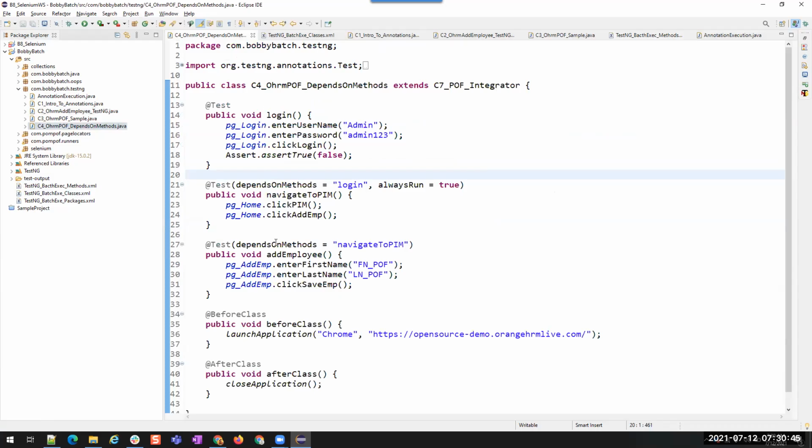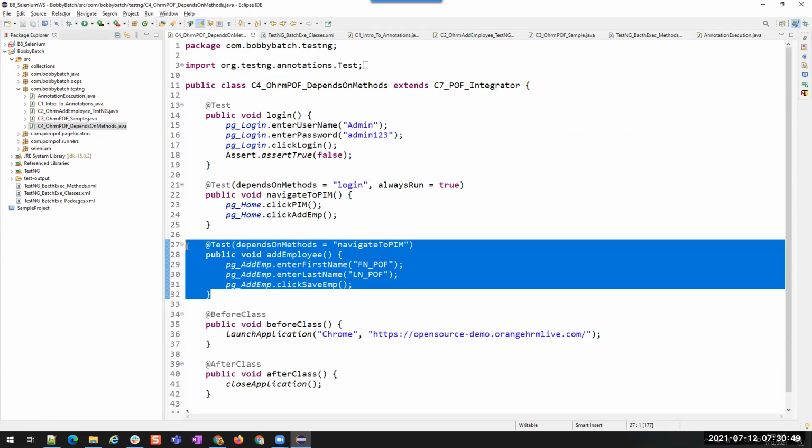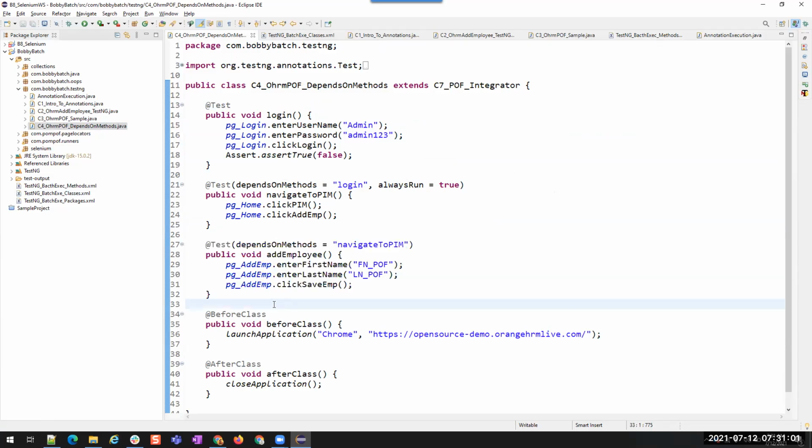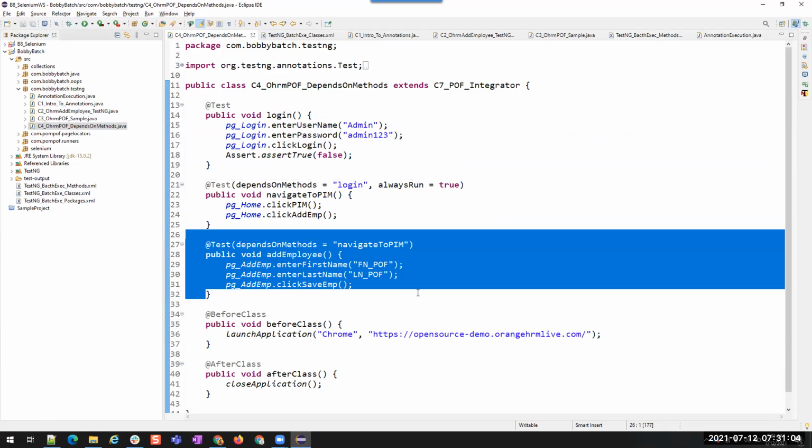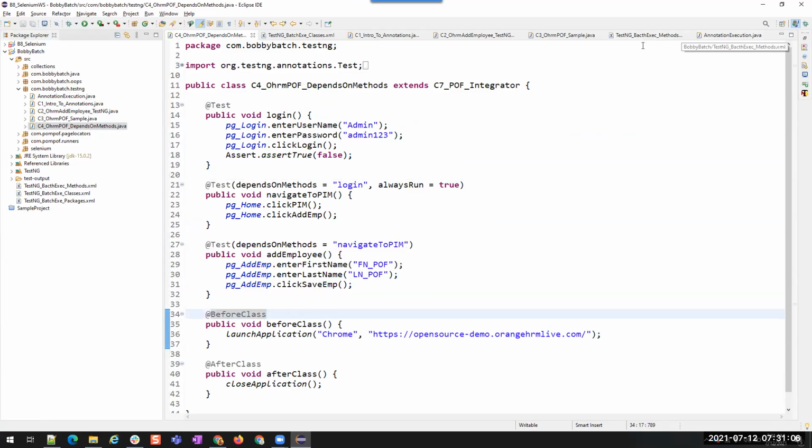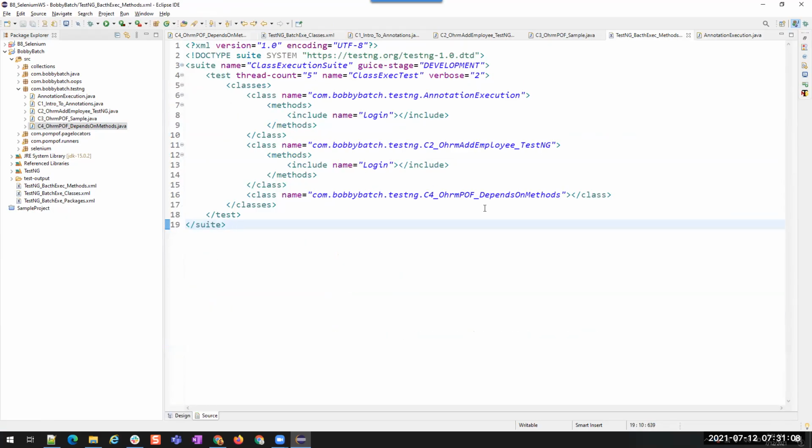Okay. Now let's go to C4. Here we have 1, 2, and 3 methods, right? I don't want to execute this add employee. I want to execute only these two methods. So in this case, if I add include, it will be 2, but if I add exclude, it will only be 1. So instead of adding include, I will add exclude. When I mention exclude, all the other methods except that will be executed. That's what I'm going to do now in this particular class.